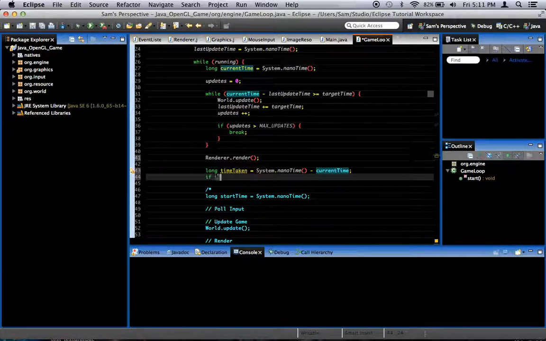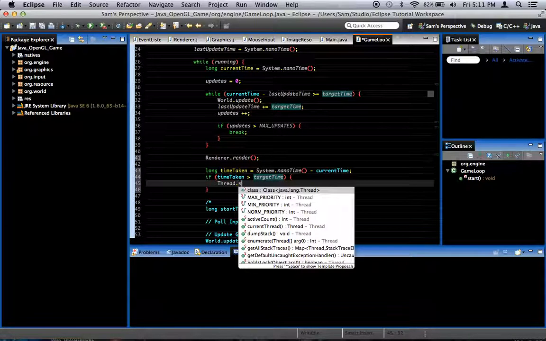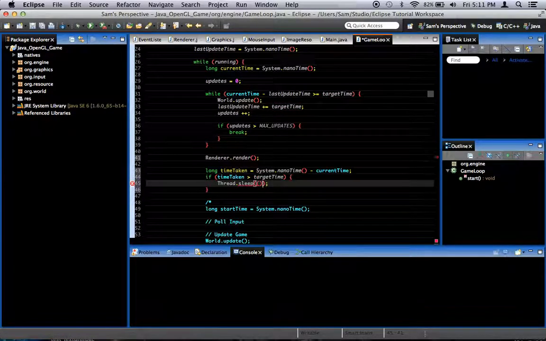And then if time taken is greater than target time, then Thread.sleep for target time minus time taken divided by 1000000. So that's 1 and 6 zeros. And surround this with try catch.